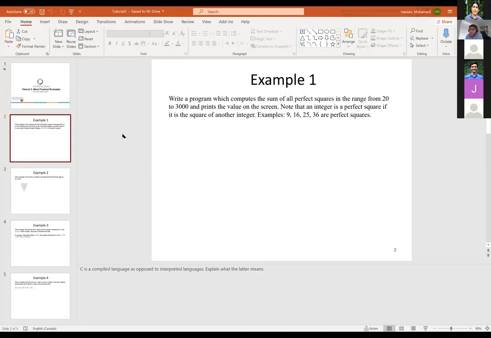A perfect square is a number whose square root is in fact another integer. For example, 9 is a perfect square because its square root is 3, which is an int. But 8's square root is not an integer, so it's not a perfect square, right?